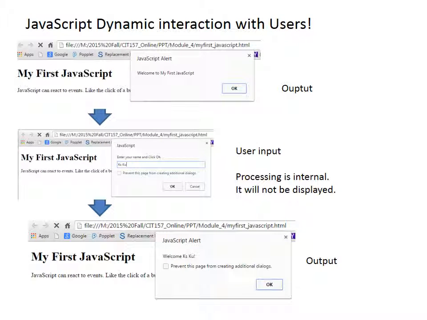In practice, you will program JavaScript to display a message. Then users will enter data. Then JavaScript will process them and display the result.